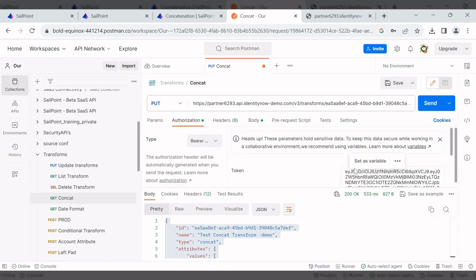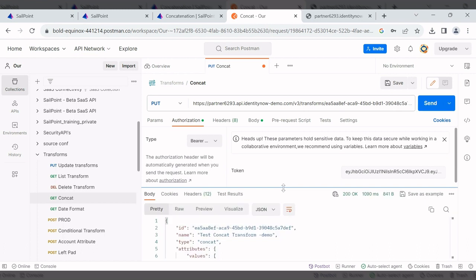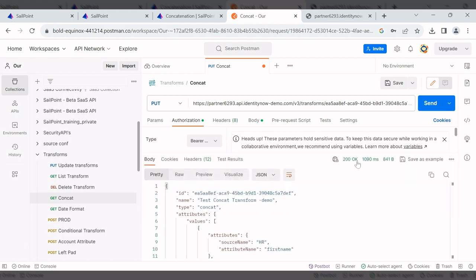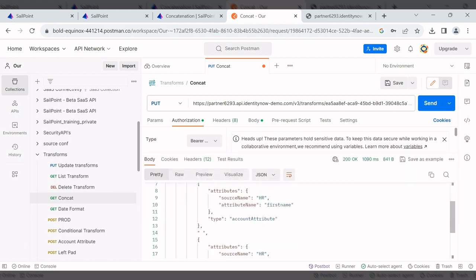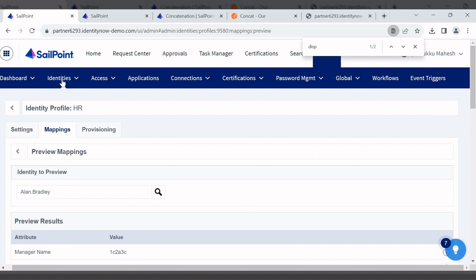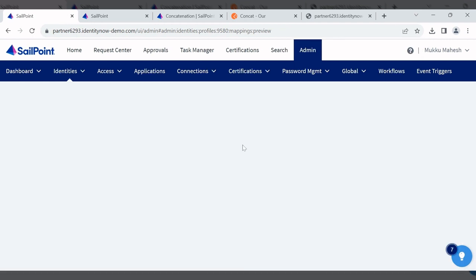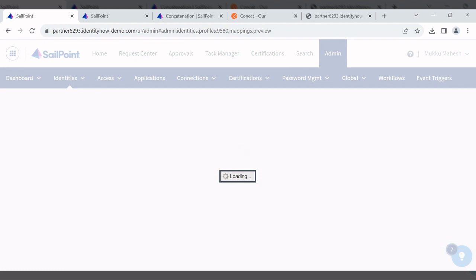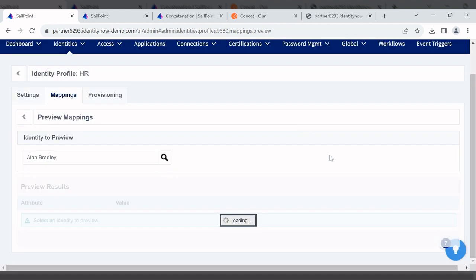Down below we can see the transform as well. Whether it is updated or not, we can check. Here we can see the first name and the last name, and here we have added this extra space and contractor. Let me check whether it is populated in the tenant, whether we are able to see it or not. Let me refresh the page and check once again. Here we can see first name, last name and space contractor.